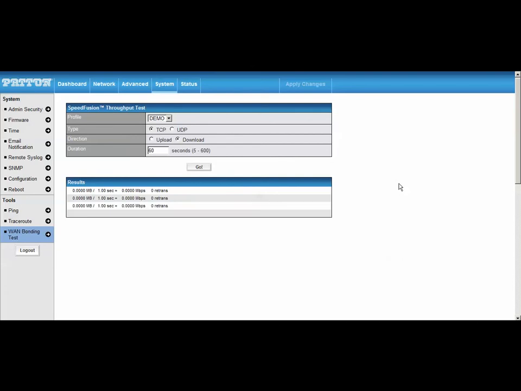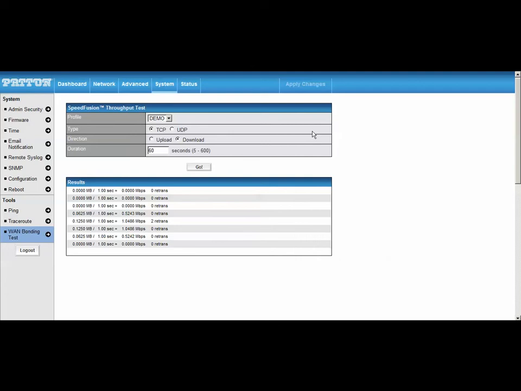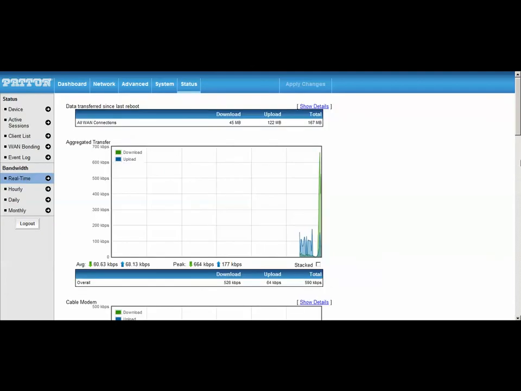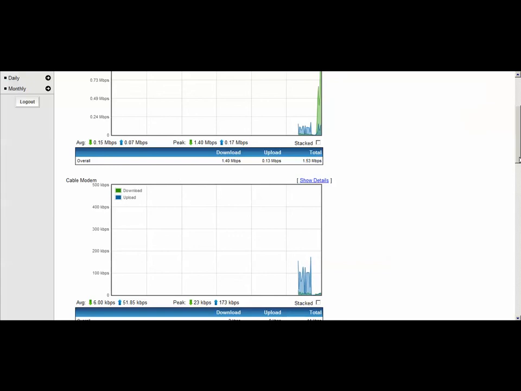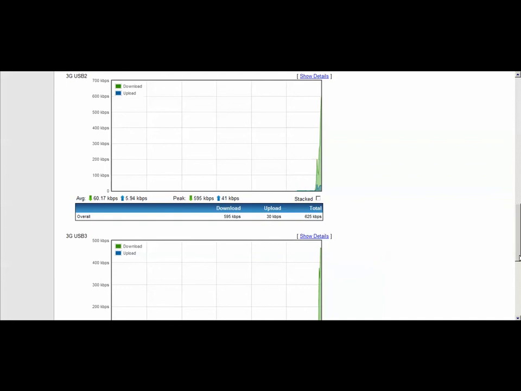Okay, here we go. You can see my bandwidth is climbing. Let's go in here. Whoa, see that? And you see my cable modem's not passing that data, but my 3G is. And look, my 3Gs are combining.